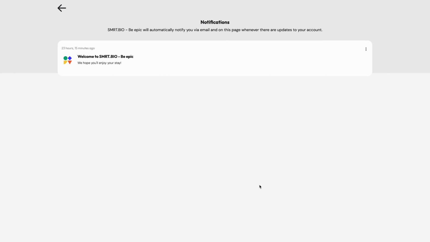Next is the notifications icon. This is where you'll see important updates. You can also choose whether notifications arrive in your inbox or stay on platform, all under your control.